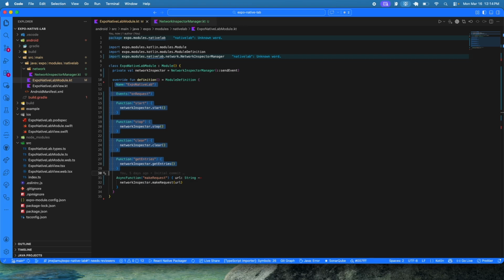So, and then we have the module name, which is this one. And this defines the name of the native module. React Native will use this name to load the module, right? And then we have the on request, which is this over here. This declares an event that native code can emit. In this case, the event is triggered when a network request is intercepted.